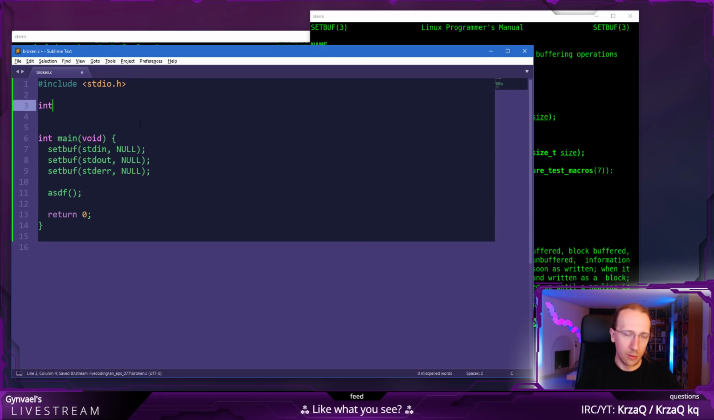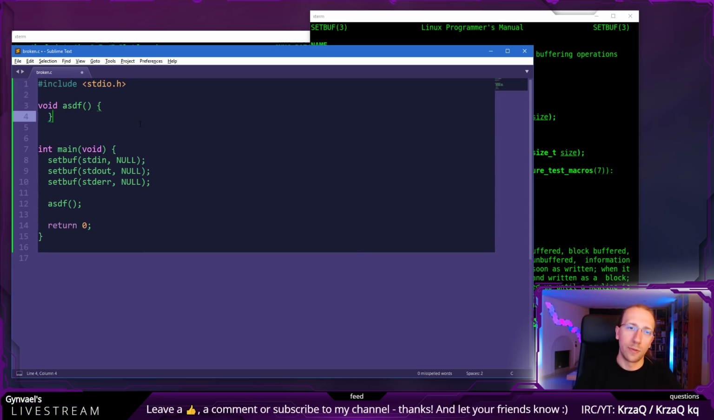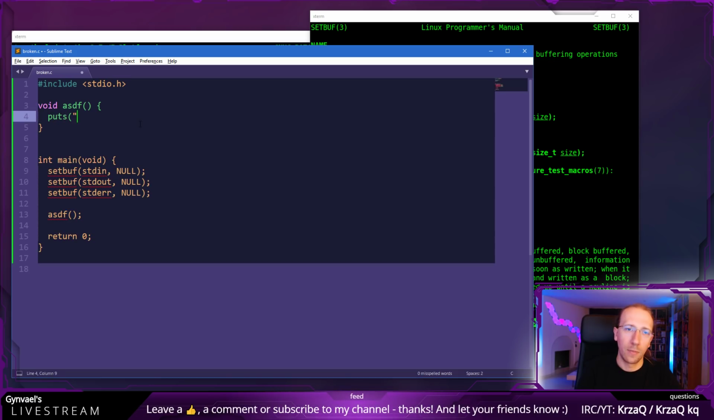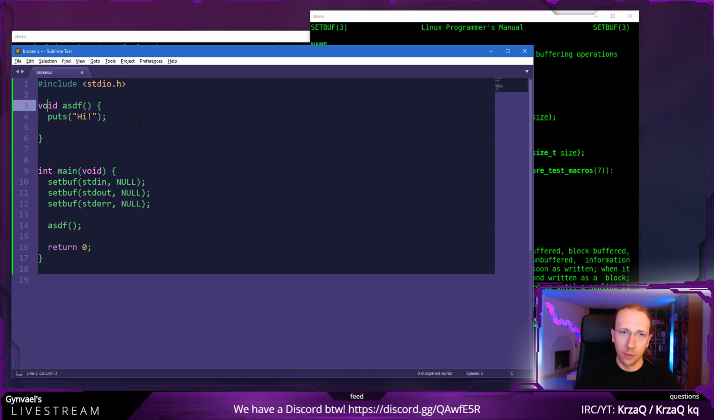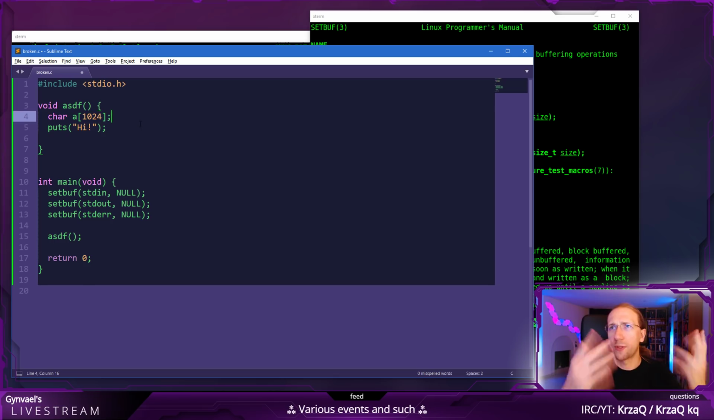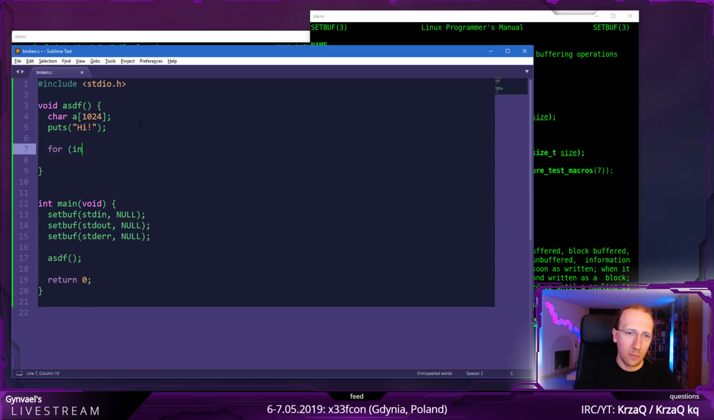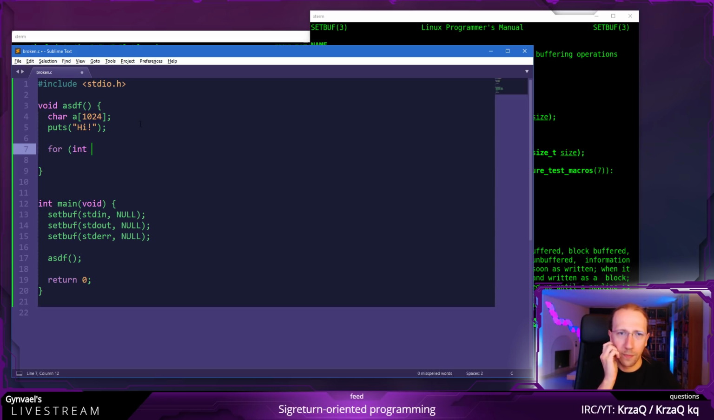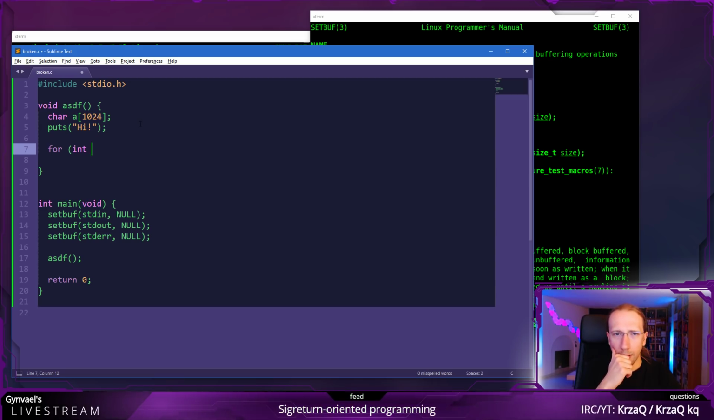And the function is going to say hello, and is going to create a large buffer. Just to make some space on the stack for us. I don't think it's going to be needed though. Well, whatever. Let's keep it as is. And then we are going to prefill the buffer so it's not optimized out. Let me think how to do it properly.